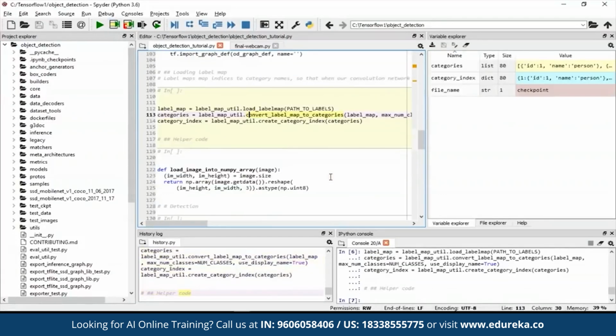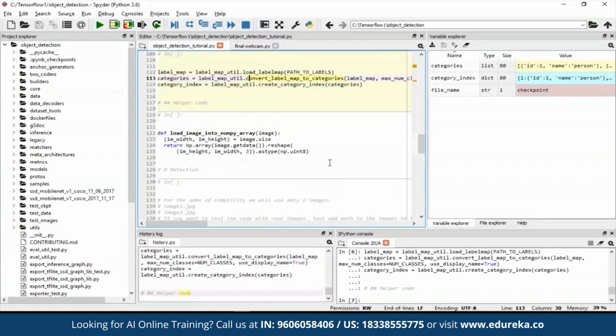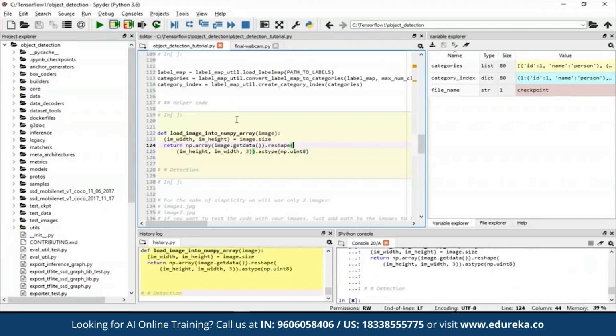Once we have loaded all the labels and the categories, now is the time to convert all the images to a NumPy array. This code, which is the definition here of load image into NumPy array, which we will use later in this code, takes the images and converts them into a NumPy array, so it will be easier for TensorFlow to process.